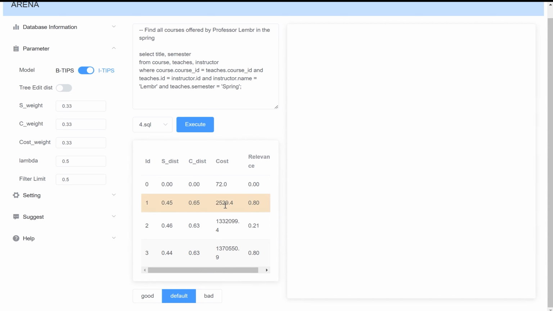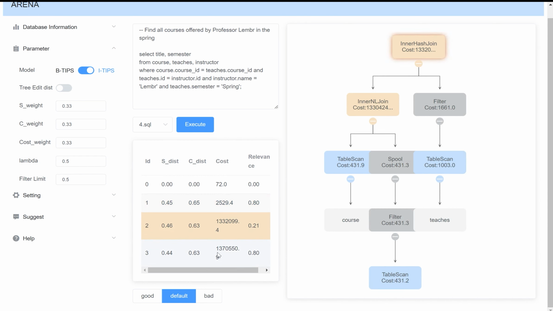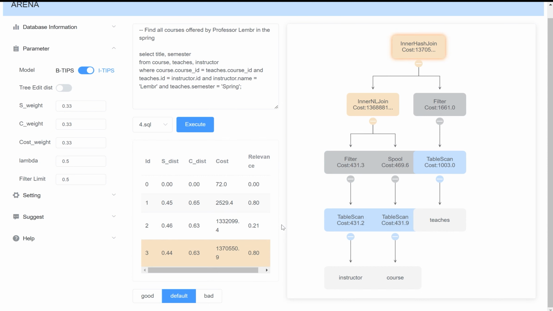As shown in this demonstration, Arena can select helpful AQPs for users, and make it easier for them to compare the differences between the QEP and AQPs. Taking users' different preferences into account, Arena updates selection criteria according to users' preferences, which can better assist them in learning RDBMSs.